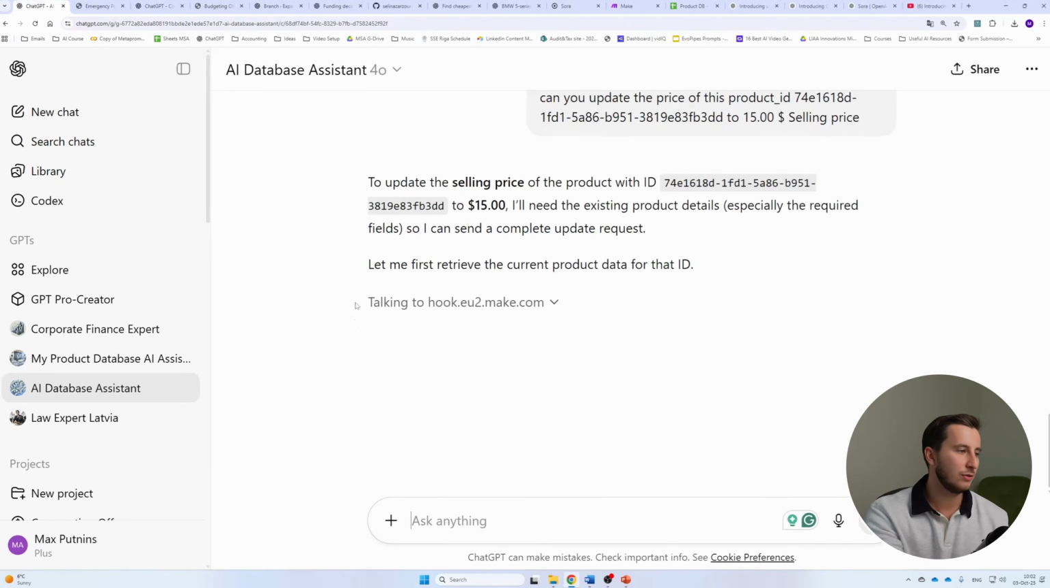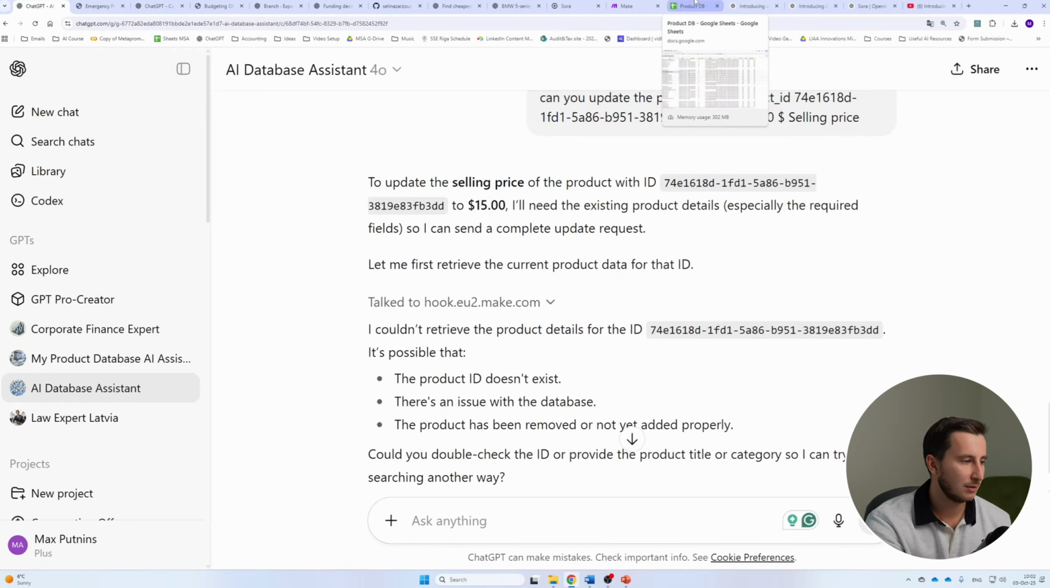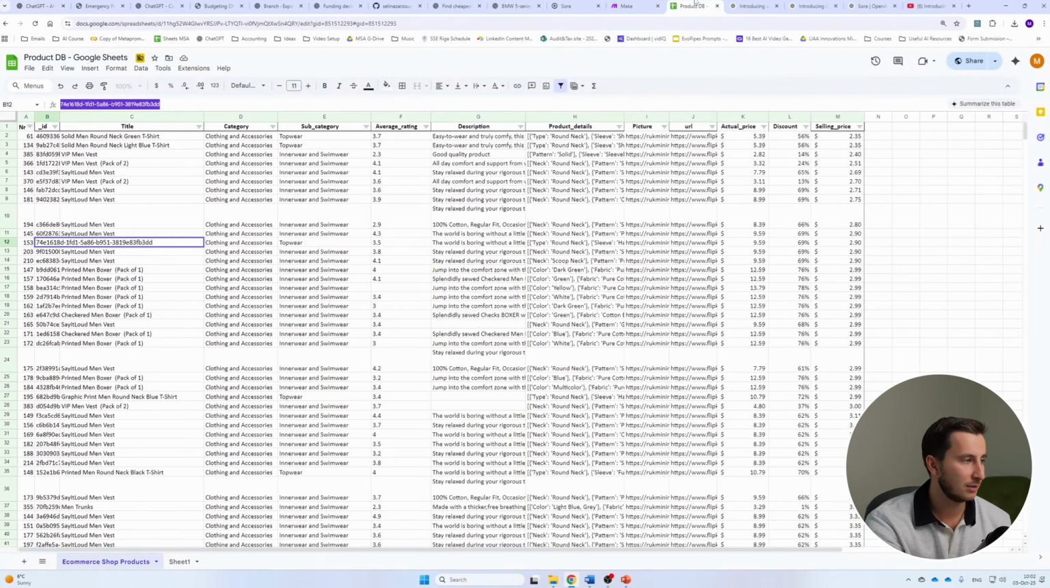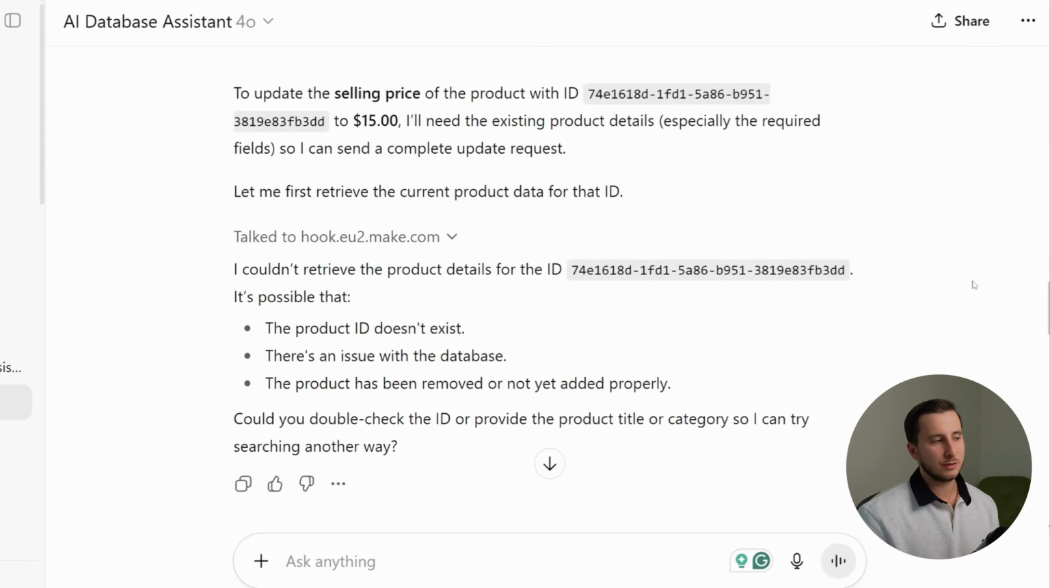Now, what it's going to do is talk to a connector, and I couldn't read the product details. Product ID does not exist. Okay, so it says it wasn't able to find that. It actually doesn't want to do this because the settings are set so that you have to provide more information about the product details.